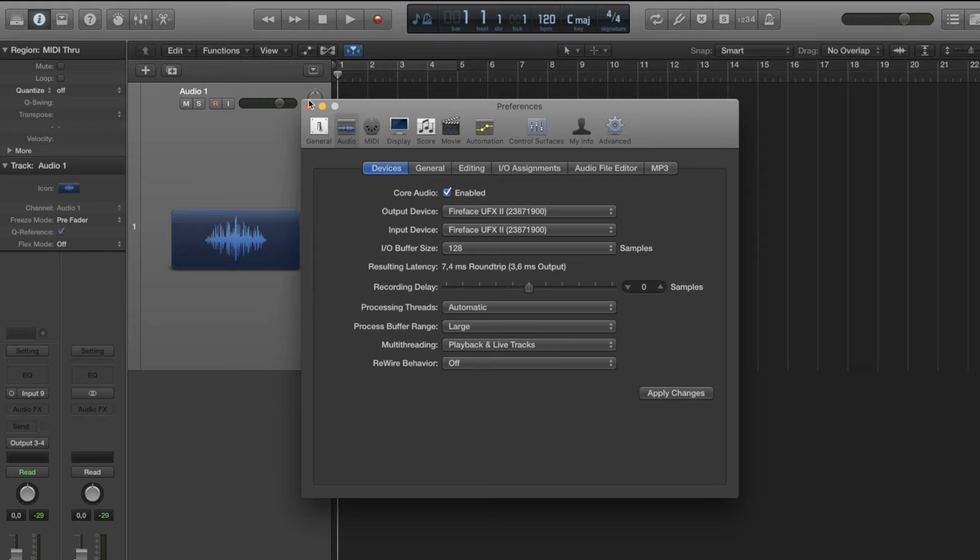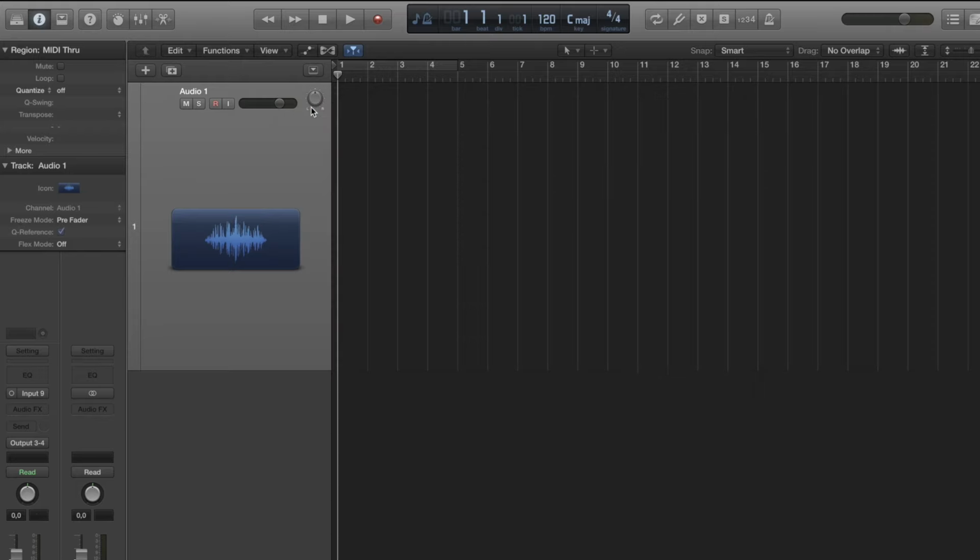All that is left to do now is to select one of the inputs of your RME audio interface in the channel strip settings by selecting the input button. Now you can start your recording.